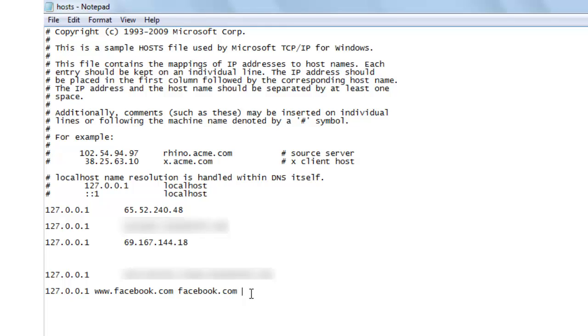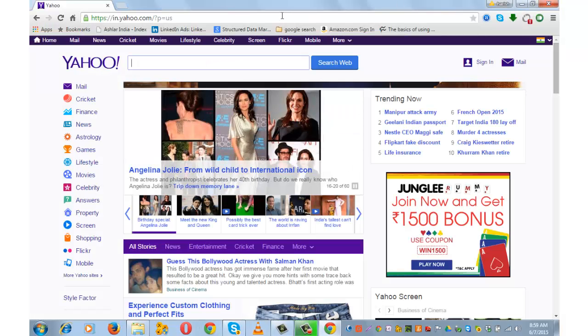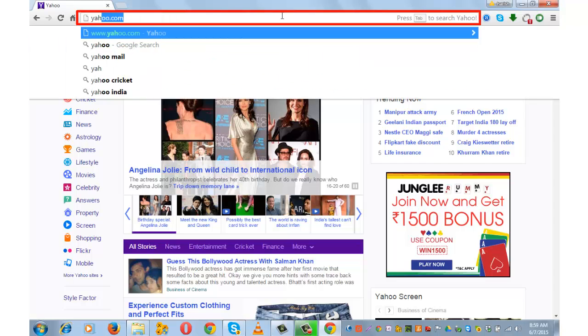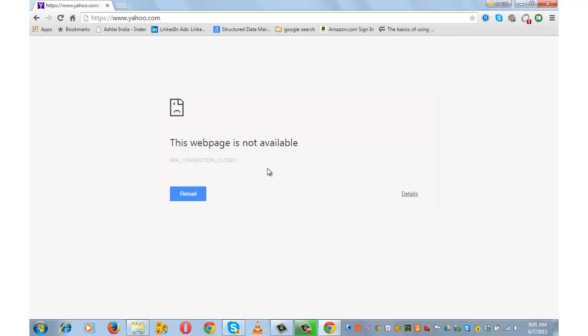Similarly, if you now want to block another site, let's say yahoo.com, what you can do is again press enter once from your keyboard and type www.yahoo.com. Again give a space and type yahoo.com without www. Please ensure that you are not typing HTTP in the URL, and press Control S from your keyboard, and let's now check whether Yahoo is still opening or not. No, this is also not opening. Now these two websites, Yahoo and Facebook, will not open on other browsers as well from my computer system.